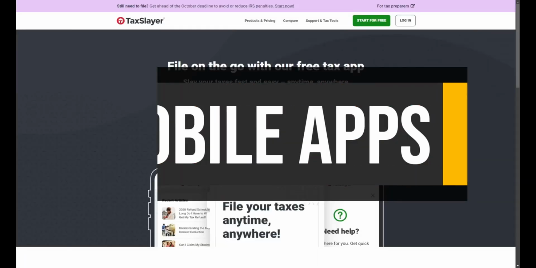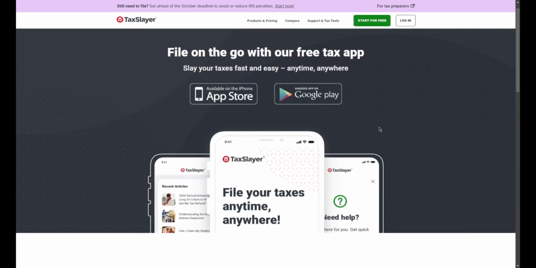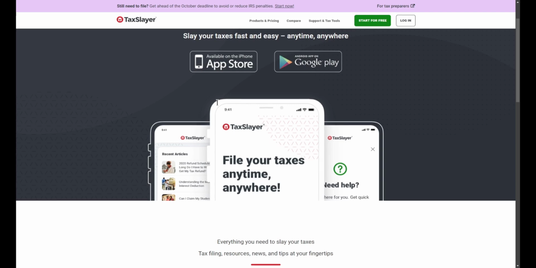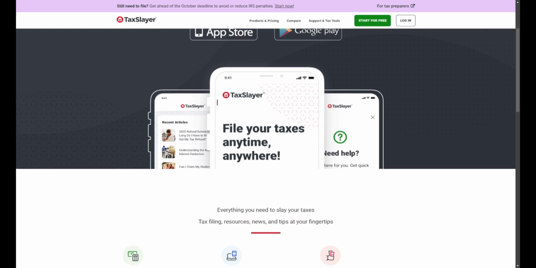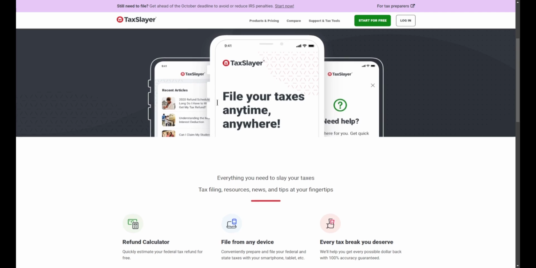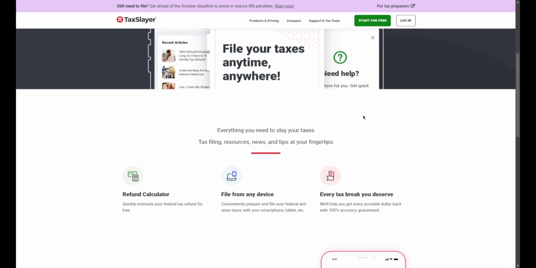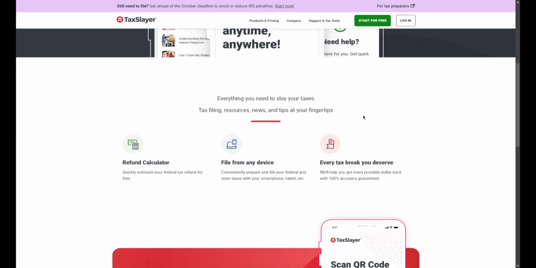Mobile apps. Taxslayer's mobile applications bring convenience and flexibility to the tax filing process, allowing users to manage their taxes anytime, anywhere. With these apps, users can easily file their taxes, access essential tax tools, and monitor their accounts on the go. This feature is particularly beneficial for those with busy lifestyles, as it eliminates the need to be tied to a desktop computer. The mobile apps are designed to be user-friendly, ensuring that individuals can navigate their tax obligations with ease.